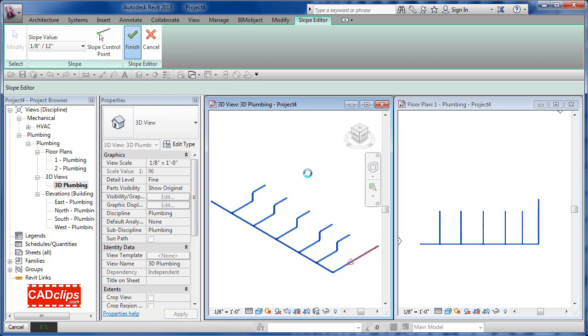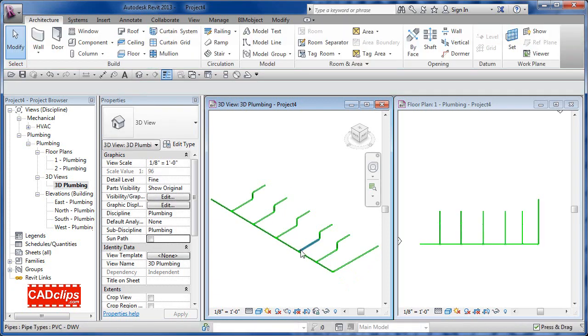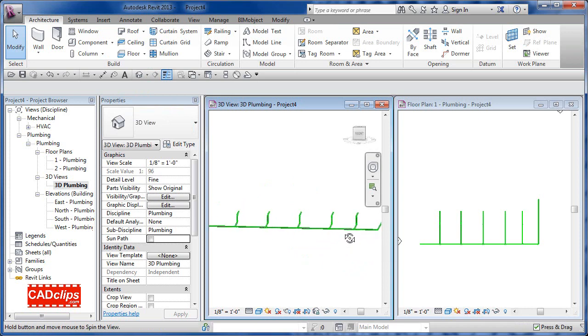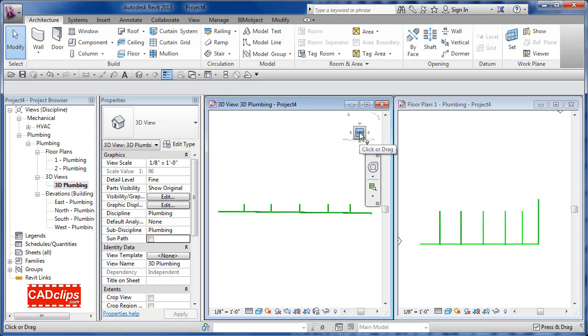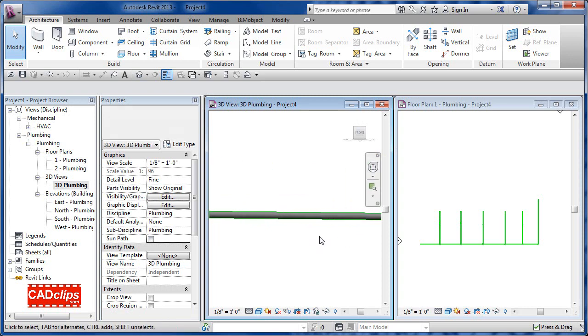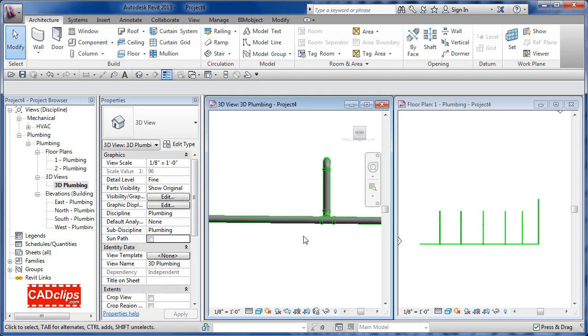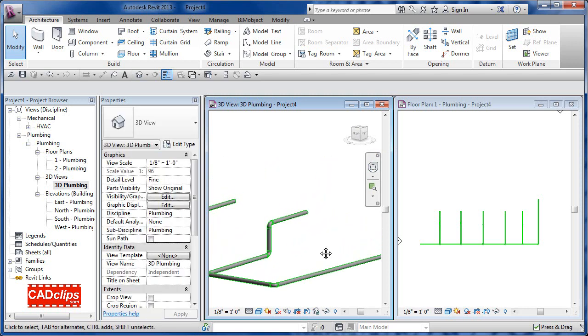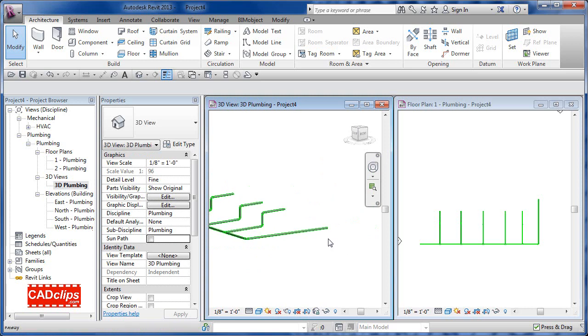So we say finish and click out. And if we look at that, there is a 1%. Let's go to our view cube and click front, and then we can be sure. So there's our nice sloping pipe going down, down, down, down, down. Shift middle mouse. So there our low point would be over there.